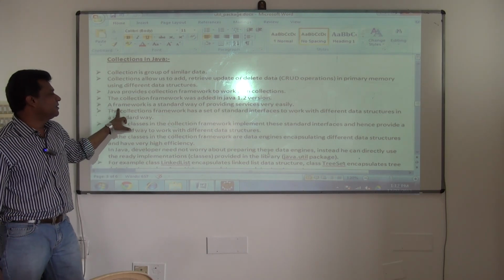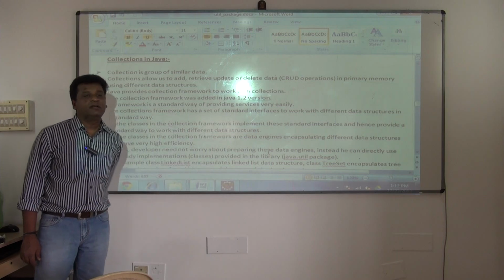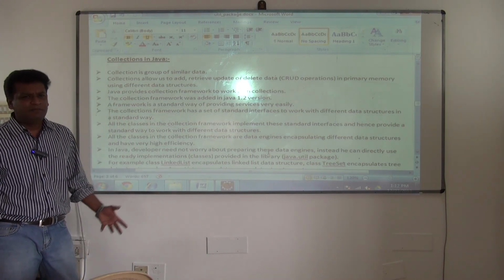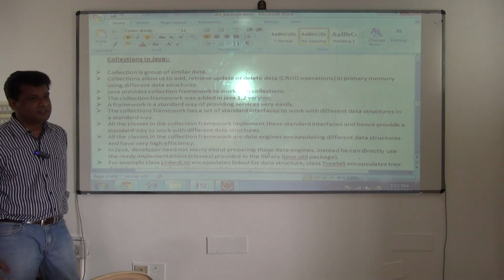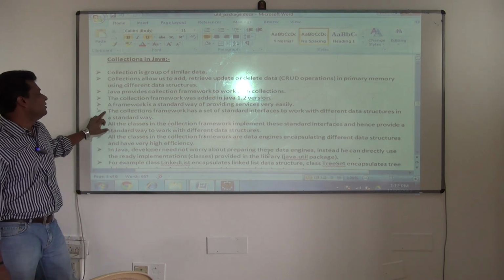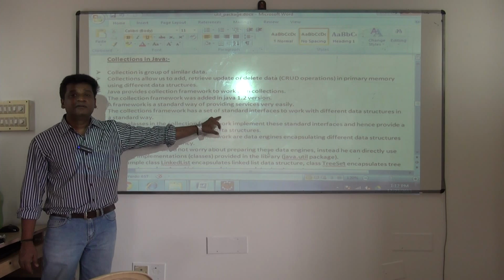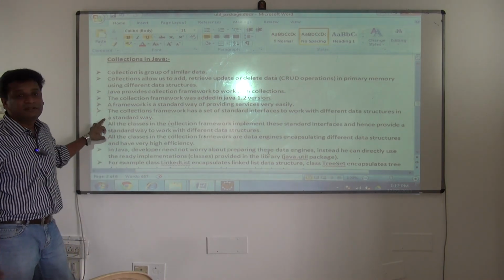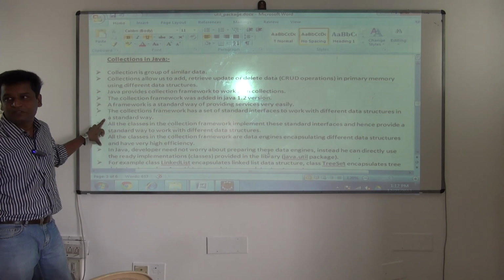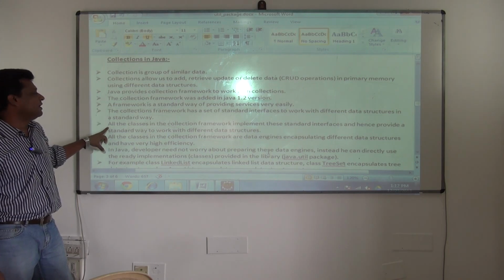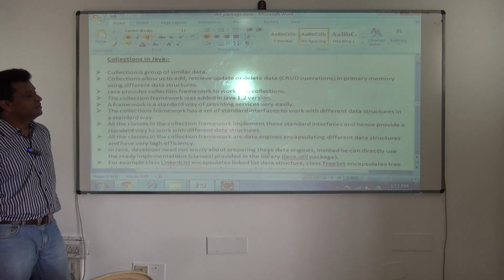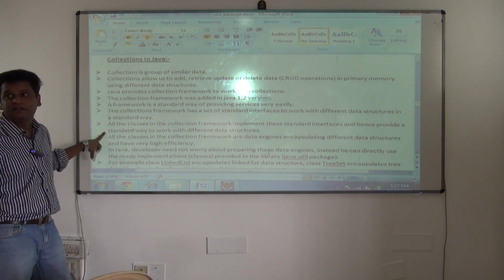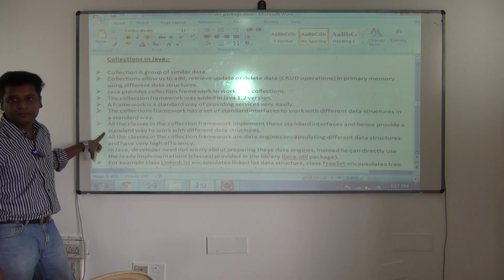But what is a framework? A framework is a standard way of providing services very easily. Very generally I am putting it. You'll have many frameworks. Okay. This is one of the frameworks, the first framework you are seeing. The collection framework has a set of what? Standard interfaces to work with different data structures in a standard way. Simple. Understood? All the classes in the collection framework implement these standard interfaces and hence provide a standard way to work with different data structures.